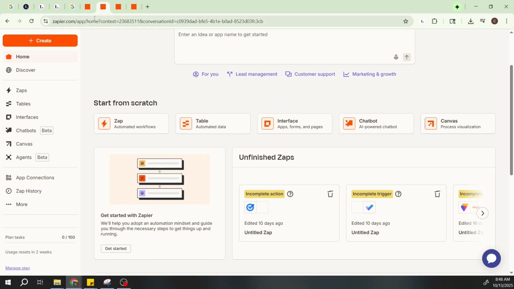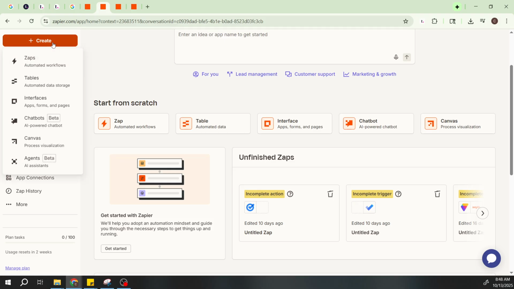Now that you're logged in, it's time to create a new Zap. A Zap, in Zapier's terms, is a workflow you build to automate tasks. To do this, look for a button or a link that says Create a new Zap, which is usually easily visible on the dashboard. Click on it, and you'll be guided to the Zap Setup interface.